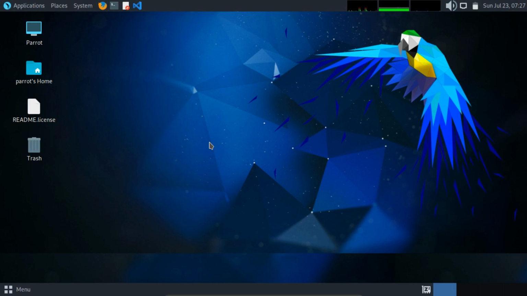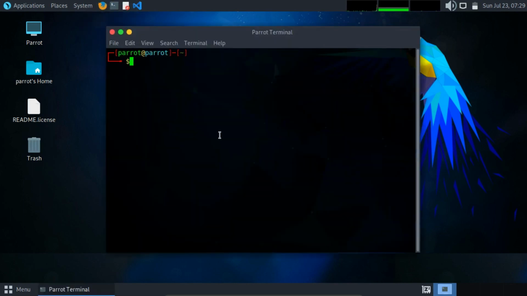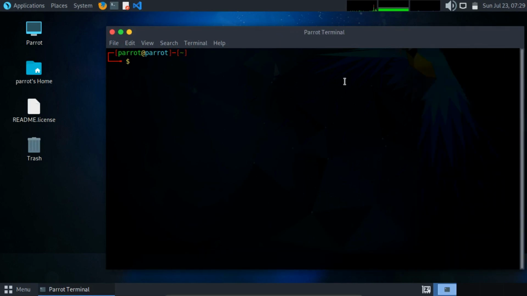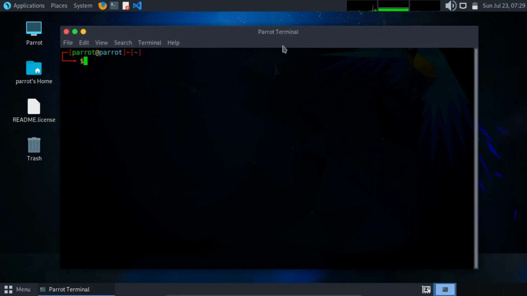Firstly, open a terminal. Click on the terminal icon or press Ctrl+Alt+T to open a terminal window. Then, we will have to update package lists. Type sudo apt update command and press Enter to update the package lists from the software repositories.